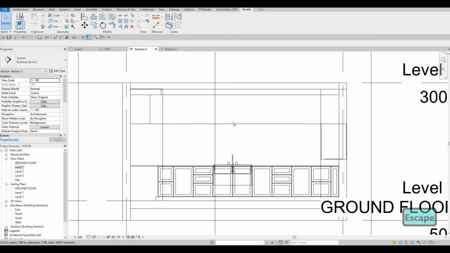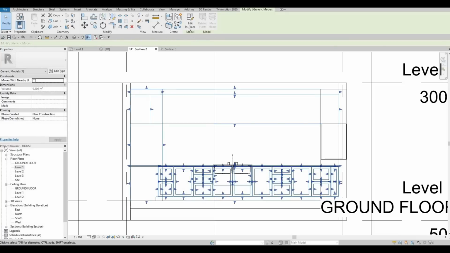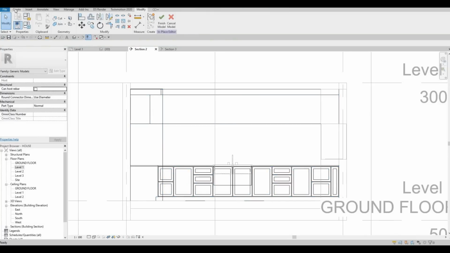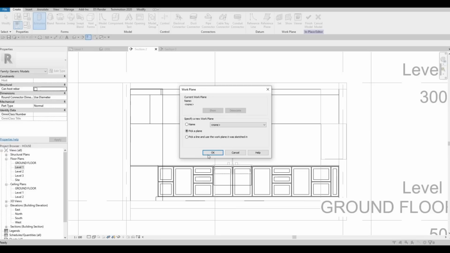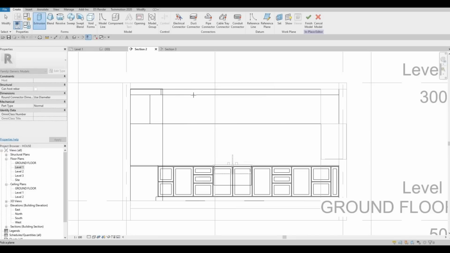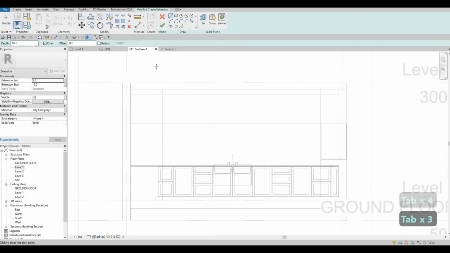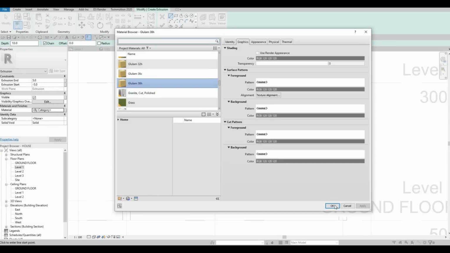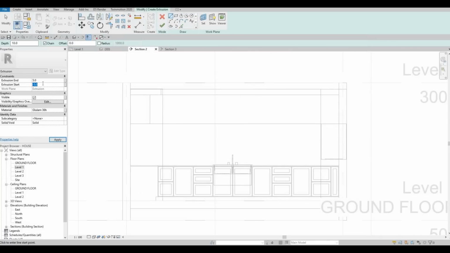So what we can do is select this one again, edit in place, create, extrusion, pick a plane, and then select this plane right here. Click on tab, make sure this is highlighted. So all of this is highlighted, and that's the one that we're gonna choose. After that, we need to change this again to the same material. So this one right here, and we need to make this one extrusion end 10, and this one is 0 for now.